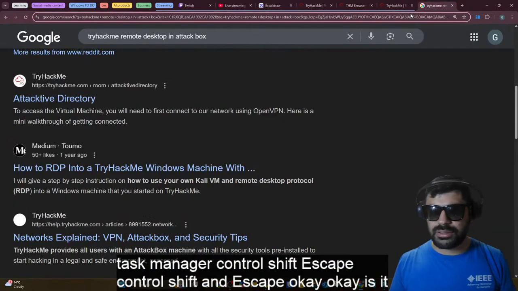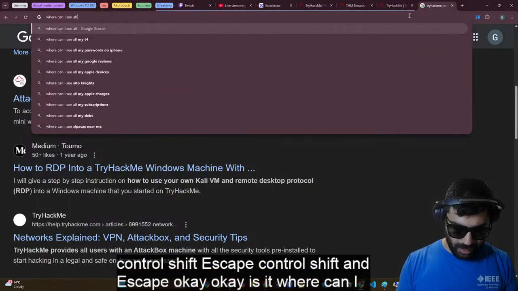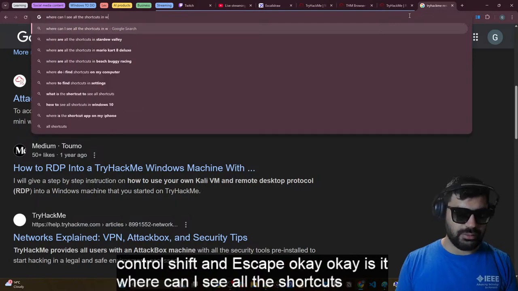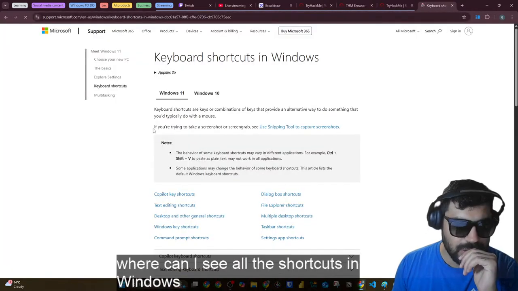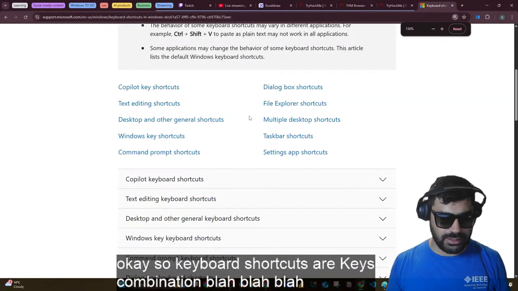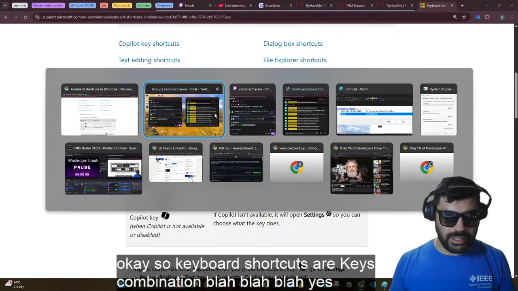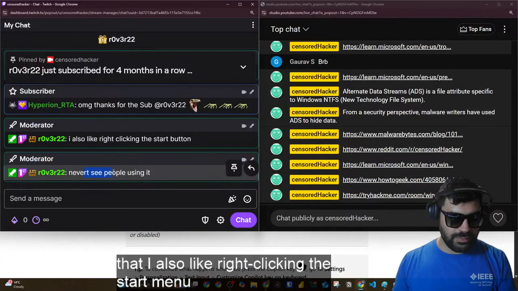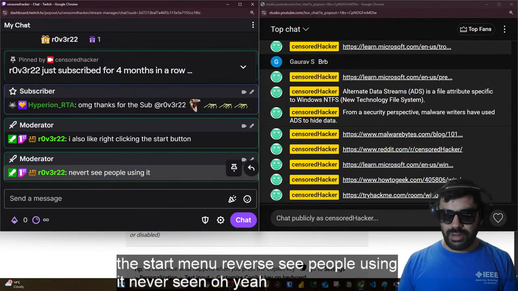Is there a place where I can see all the shortcuts in Windows? Okay, so keyboard shortcuts are key combinations, and so on. Yes. I also like right clicking the start menu. Never seen people using it. Oh yeah, like start menu is here.